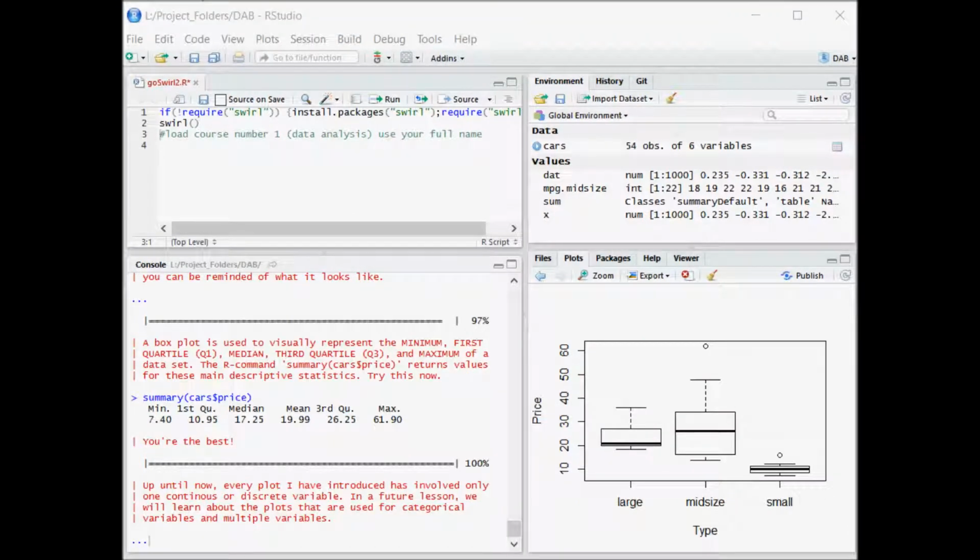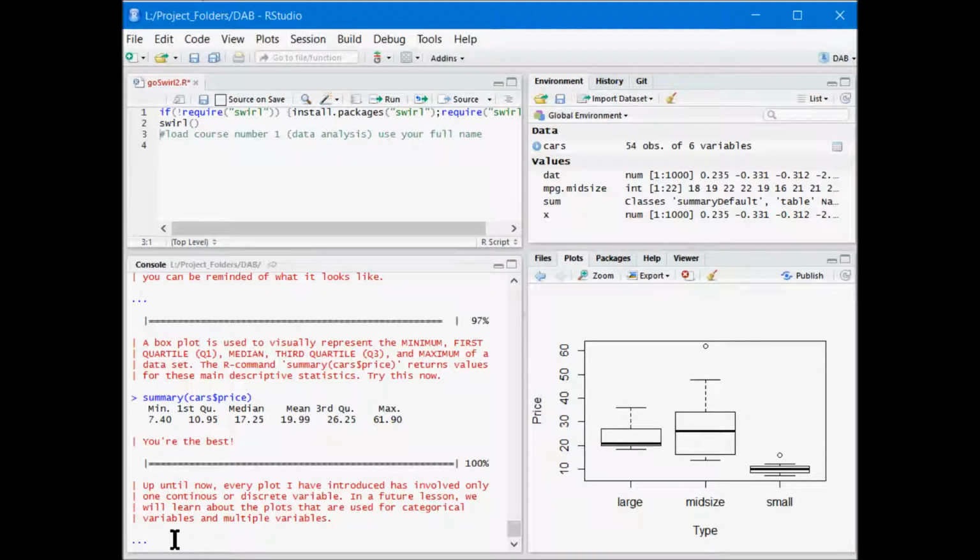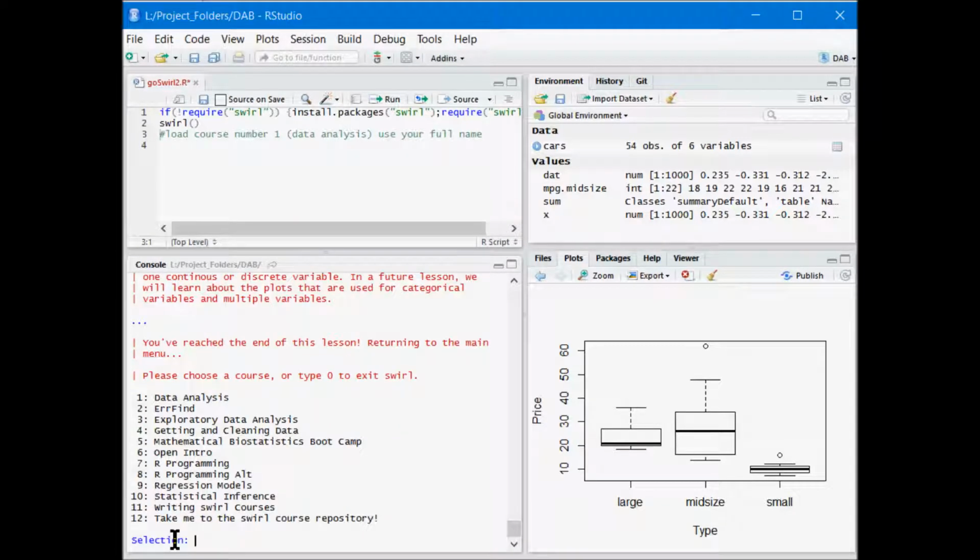And here we are picking up the fact that I finally finished the data visualization, the third lesson in the course on data analysis, and I'm kind of at the end, so I'm going to hit return, and it brings me back to the menu. And now I'm ready to claim my badge. So this part shows you how to do that.